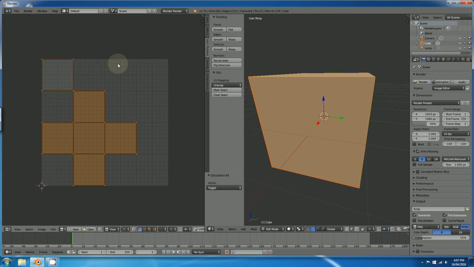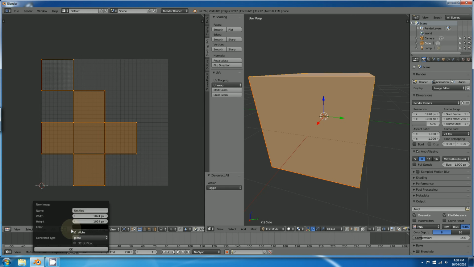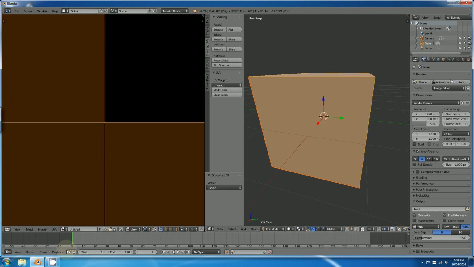At the moment we do have an unwrap, but we don't actually have an image, or we don't have a UVW to export and paint on. So the first thing we have to do is create a new image for this UVW to be on. So let's go ahead and click on New and call it whatever you want. Set your width and height, remember in power of 2. So the next one up is 2048, and we don't necessarily need an alpha, but you can uncheck that. Generated type, you can leave it to blank, and you can click on OK.